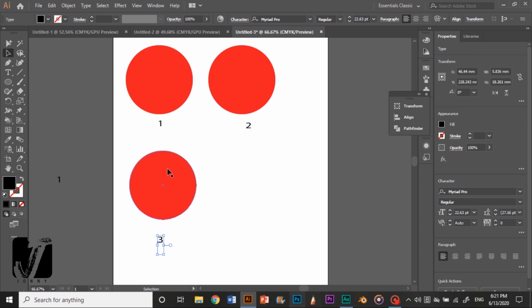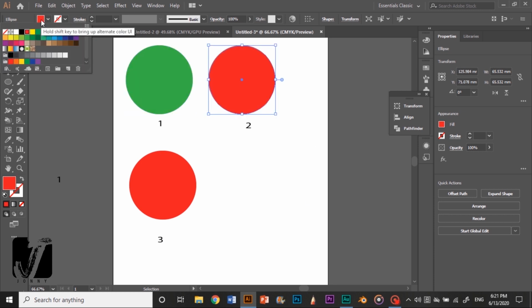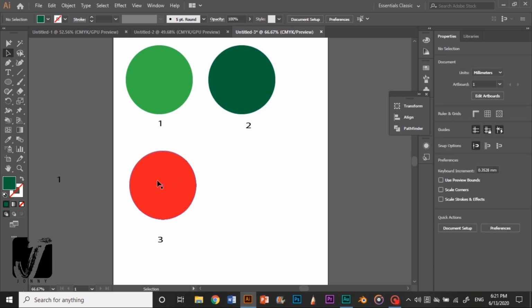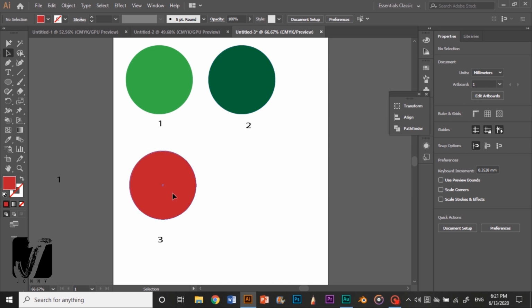Now take the first circle and fill it with the color that you need for your base color. In this, I'm using green as my base color. Then take the second circle and fill it with the shadow color. In this, I'm using a darker shade of green for my shadow color. Take the third circle and fill it with a different color. In this example, I'm using red as the color for the third circle.